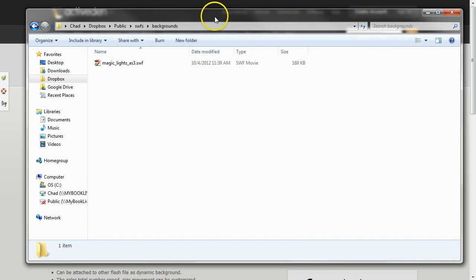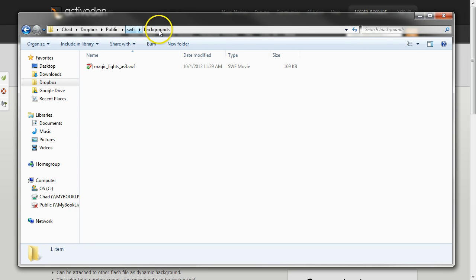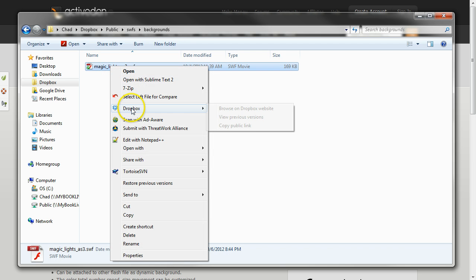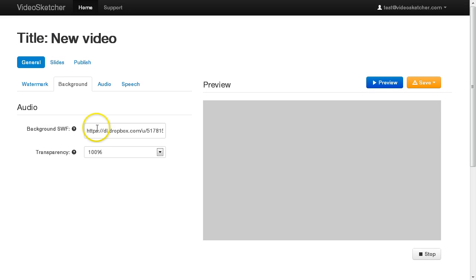Here's the Dropbox folder, and I've dropped one of these files in here just for demonstration. I'm going to delete it, but my public folder is public, though it's not really accessible unless you know the exact URL. If you put something in your Dropbox folder, right click on it, go to Dropbox and choose copy public link, you copy that, and we'll go back into here, and that is what we put in the URL right here. So that will become our background.